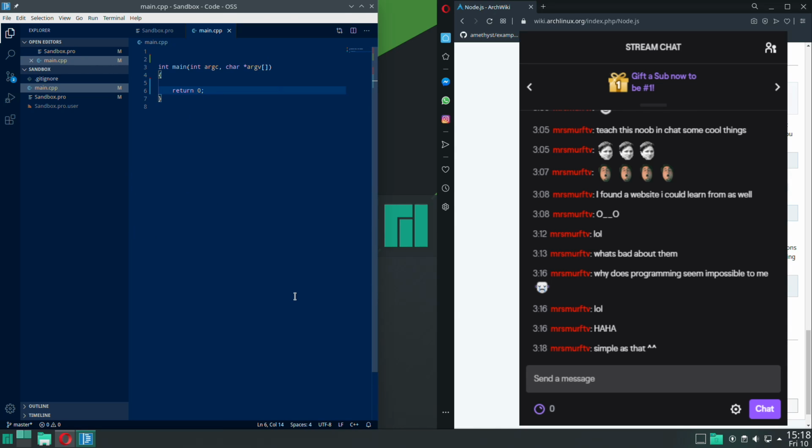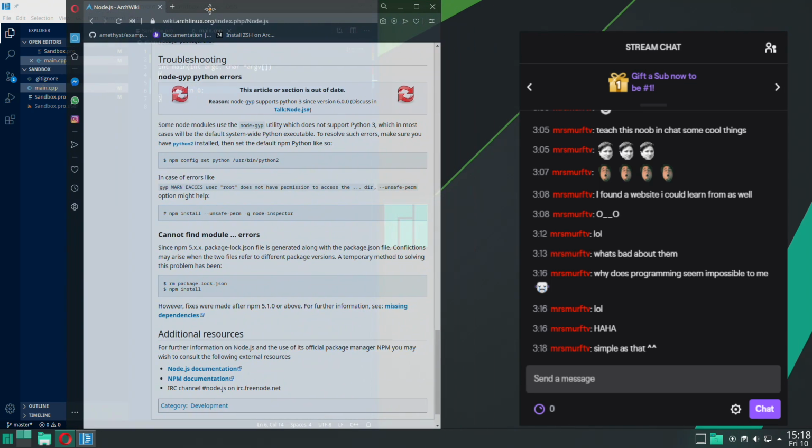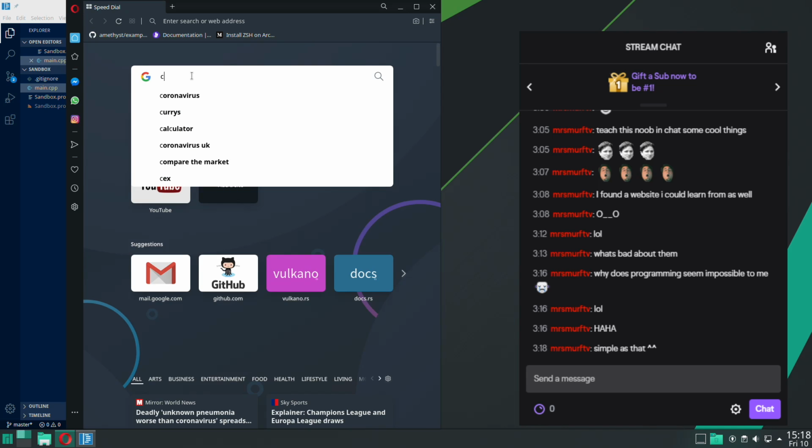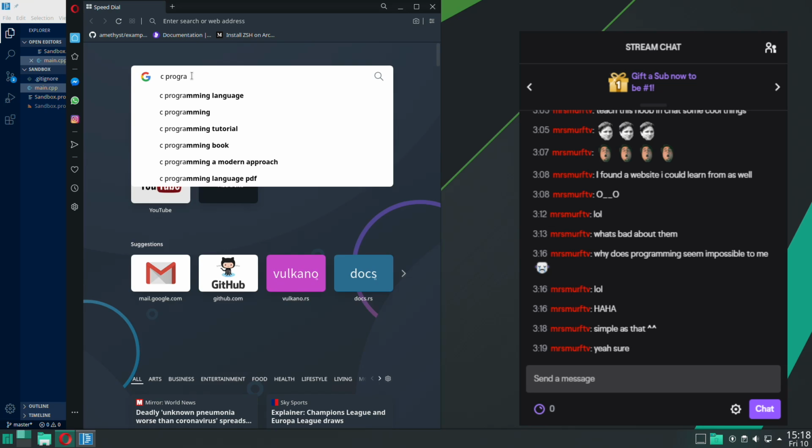Now you can write a C program. The only trouble is you have 15 commands in C. 15 commands. Shall we go and look at them? People don't believe me when I say that, but it's actually true. C programming language. I just want the wiki.